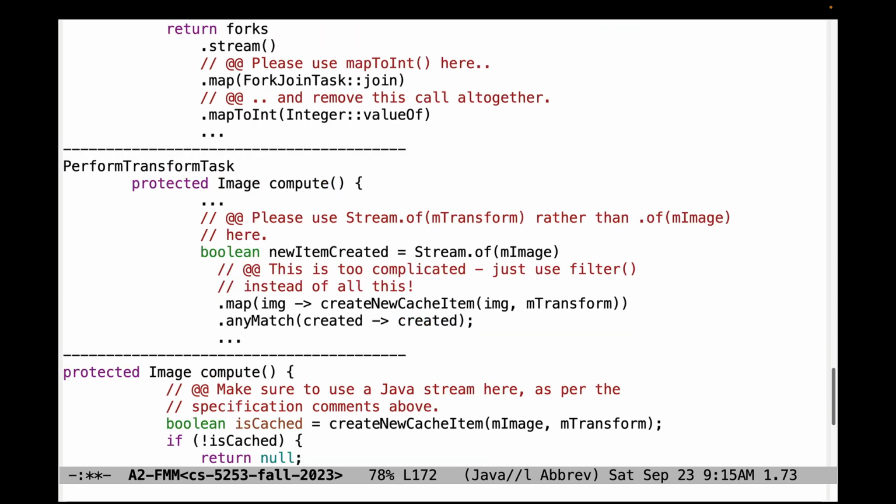Down here, please use stream of mTransform rather than stream of mImage. And then in this particular example, you'll need to simplify this. There's no need to use filter. You need to use filter instead of using anyMatch and map. So that'll clean things up a bit, and you can stream all that together and not create a local variable here called newItemCreated.